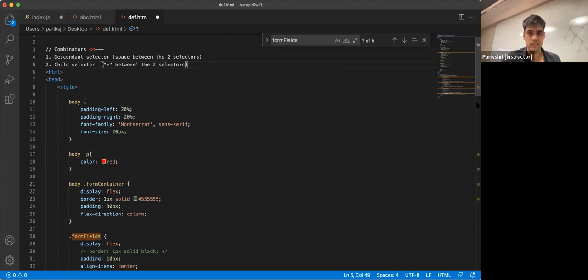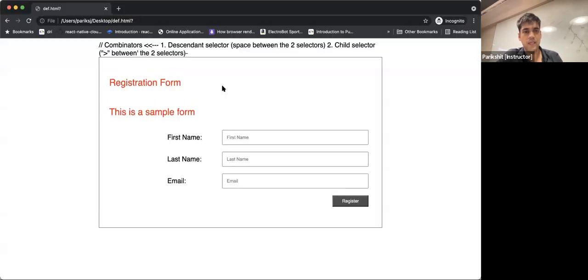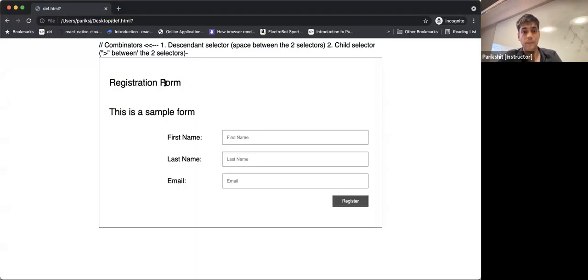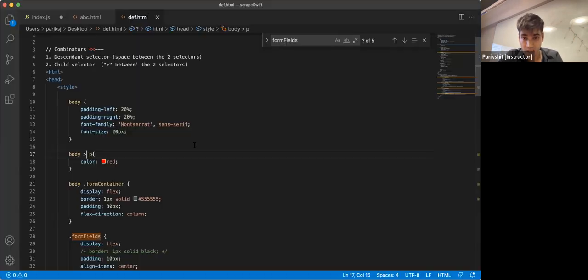समझ गए? चाइल्ड सेलेक्टर ये होता है, डिसेंडेंट सेलेक्टर ये होता है। Let's just see it in action also. बॉडी को जब हमने p किया इस तरीके से तो everything got red, right? But now let's say मैं बोलता हूं body > p, what should happen? इन दोनों p पे स्टाइल नहीं लगेगा। क्यों नहीं लगेगा?